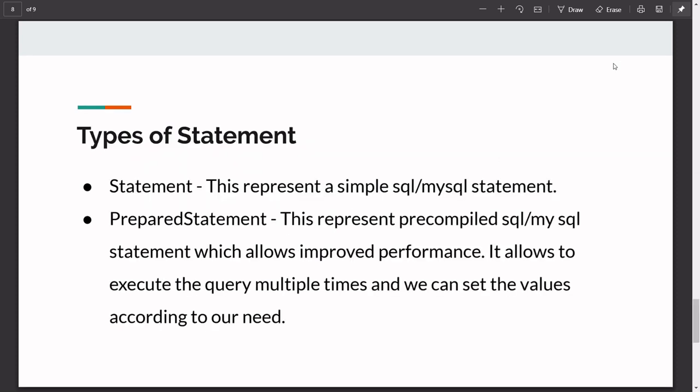The last topic is the types of statement. There are two types, normal statement and prepared statement. The normal statement, which we have already used in our program, is a simple SQL or MySQL statement. The prepared statement is a pre-compiled statement which is faster than the normal statement. We can pass a parameterized query through our JDBC program to our database, so we can use a prepared statement. So this is all about the JDBC concept in Java programming.